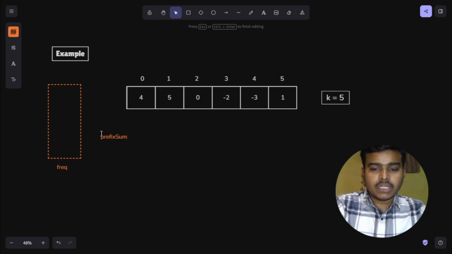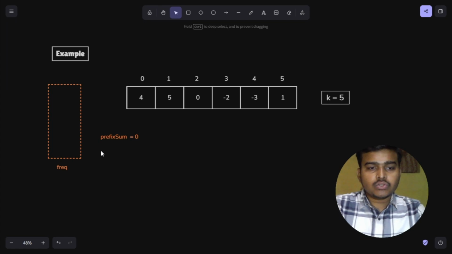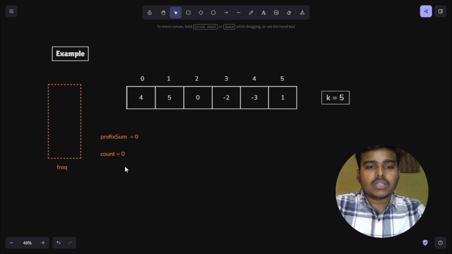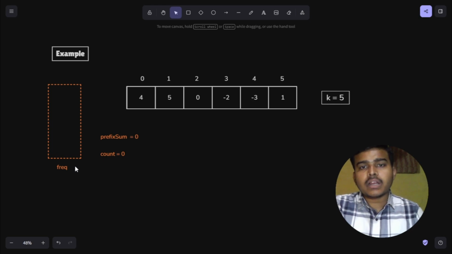I will have to firstly maintain a prefix sum that will be initialized by 0, and I will also have to make a count, and that is also initialized by 0 as of now. Now what I have told in the previous problems, if we are having a prefix sum as 0 and it is a virtual prefix sum, now what we have to store inside this frequency map, we have to store the remainder along with their counts, that how many number of times they came.